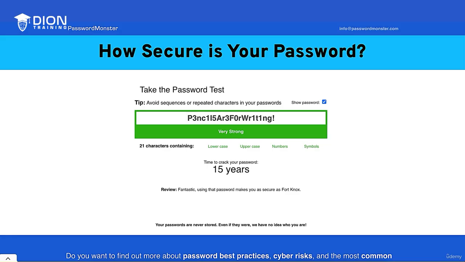So instead of using a long string of dictionary words like pencils or for writing, that would only take about 2 months to crack using a brute force attack. We could change out some of the letters for numbers and add a special character or two, such as capital P, 3, lowercase n, C, 1, L, 5, capital A, R, 3, capital F, 0, lowercase r, capital W, lowercase r, 1, T, 1, N, G, exclamation point, which would take about 15 years to crack using a brute force technique on a modern laptop.